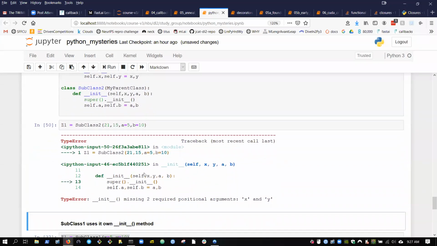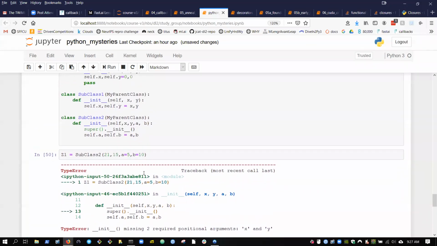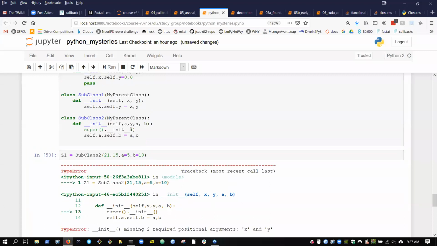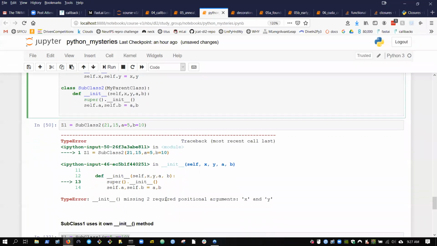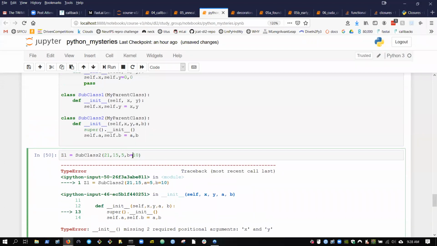Nope. Still super init. It says init is missing 2 positional arguments, x and y, but I'm not sure why. Super, what if I did this? I don't think it's going to work. Anyway, I'm running out of time, so I don't want to spend too much time here.